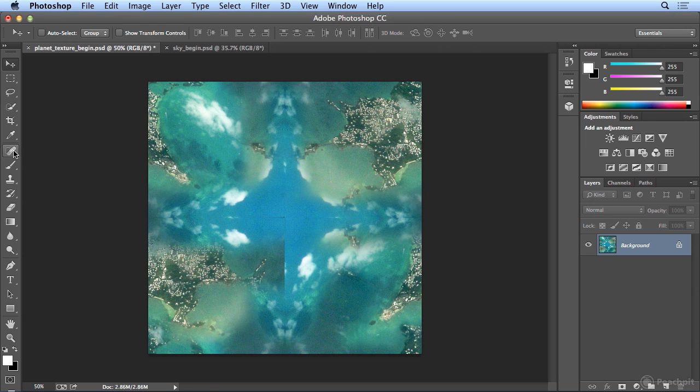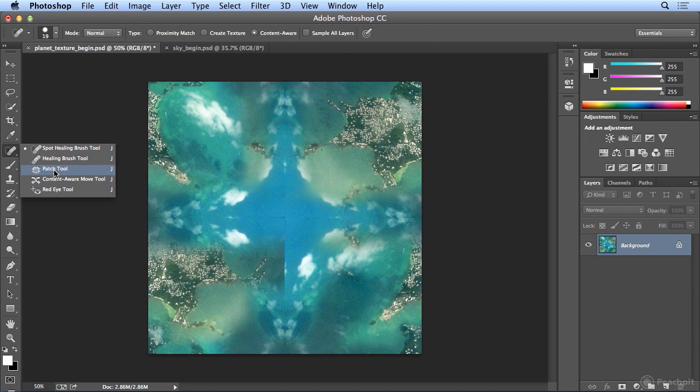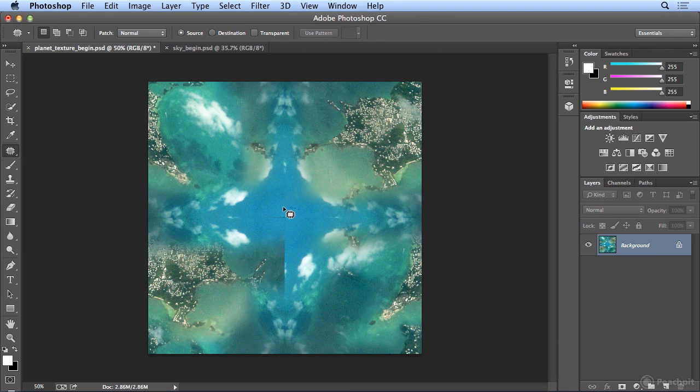If you use the Patch tool, Spot Healing Brush is nice for this as well, but I like the patch because it allows me to choose what I'm using to remove the seam. So with the Patch tool, I can make a selection directly in the center where I see the most obvious seam and drag to other areas. And you can keep dragging over and over again, and it will keep blending.